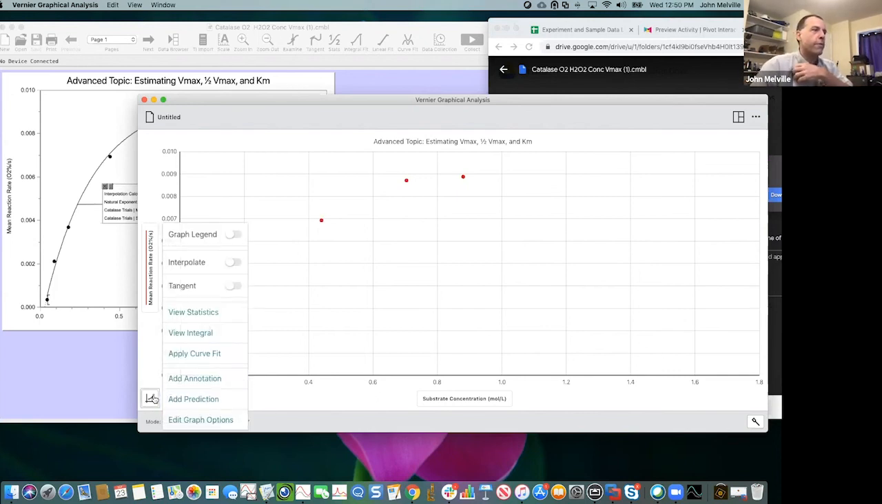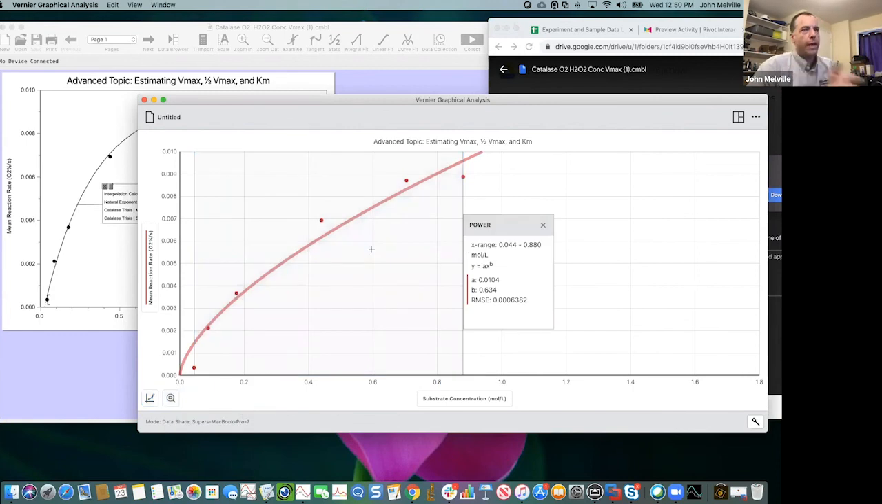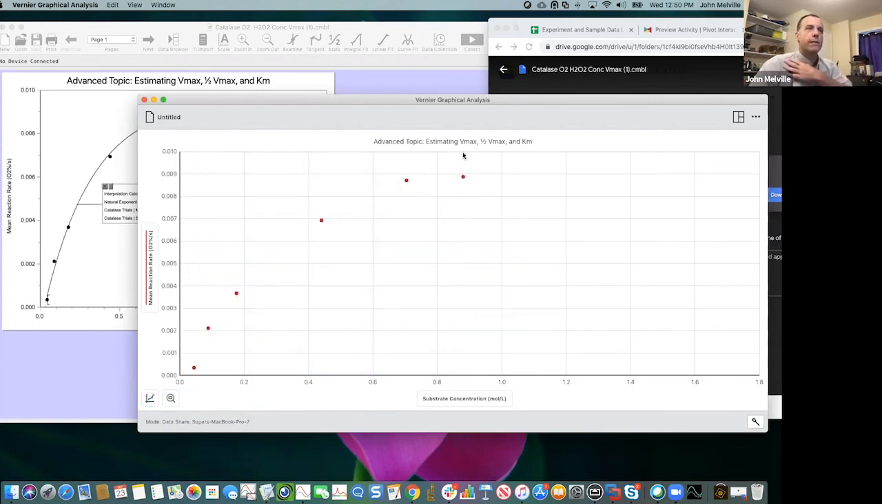So I could actually do a fit here, apply curve fit. No, I want to do power. There we go. And I could refit that, but that's how you data share.